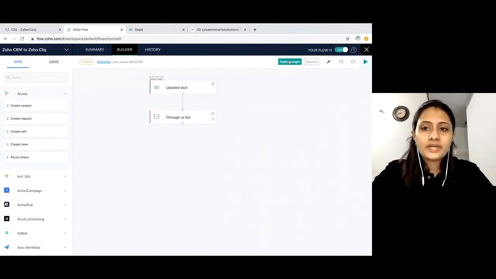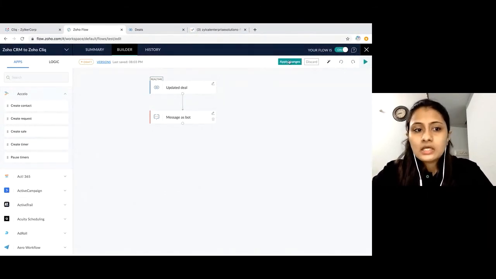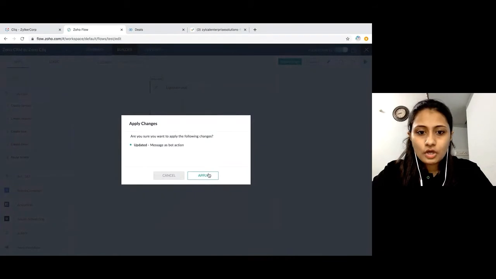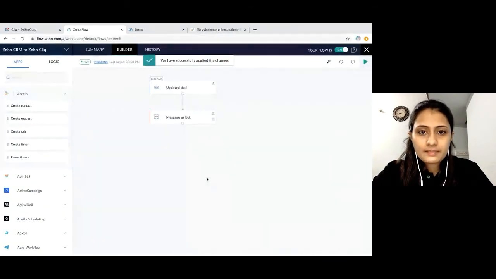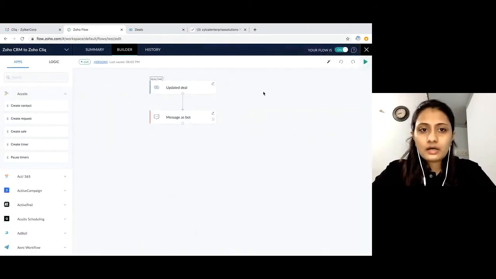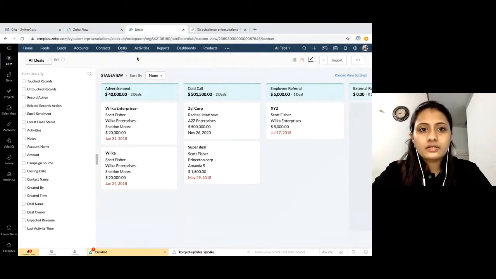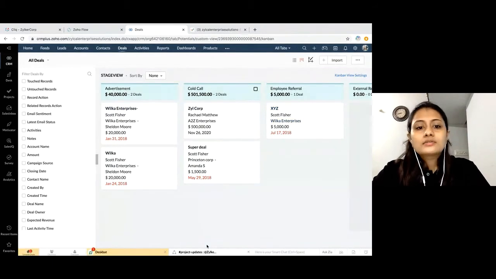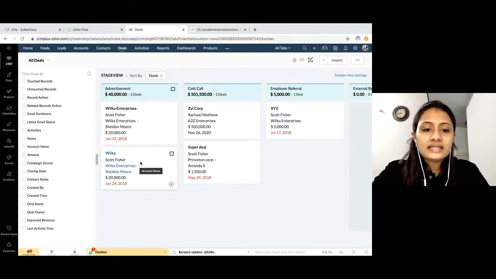You need to make sure that the changes are applied. So just click on the apply changes option. The changes have been applied, and let's try testing it out. It looks like everything is successful. So let's try it out in real time. I'm going to Zoho CRM here. I'm in the deals view right now, and this is my stage view. I'm just going to move a deal that I have over here into the next stage.